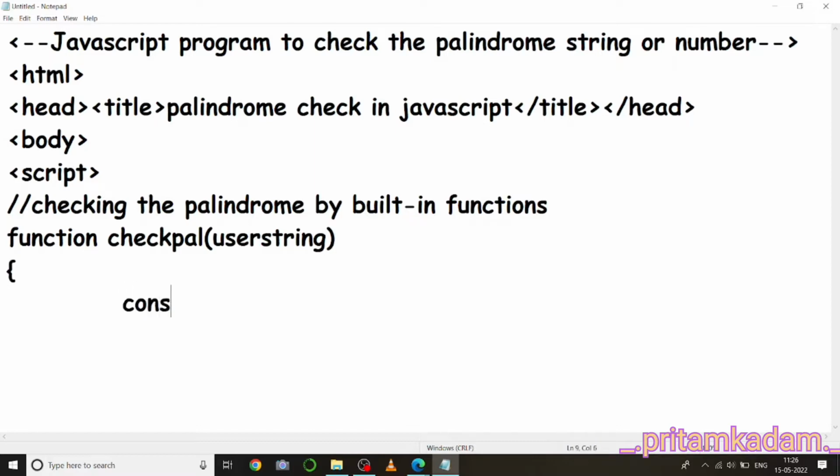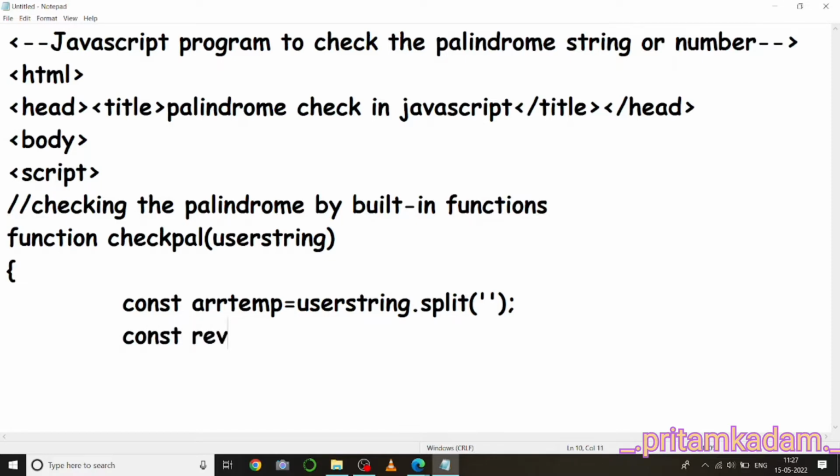So const array temp, which will be equal to user string dot split, so that that string will be converted into an array. So split, and having space as the separator over here. There is an inbuilt function of reverse, so I'm gonna write const reverse array temp equals to array temp dot reverse, so that the array elements are reversed. So function and then semicolon.